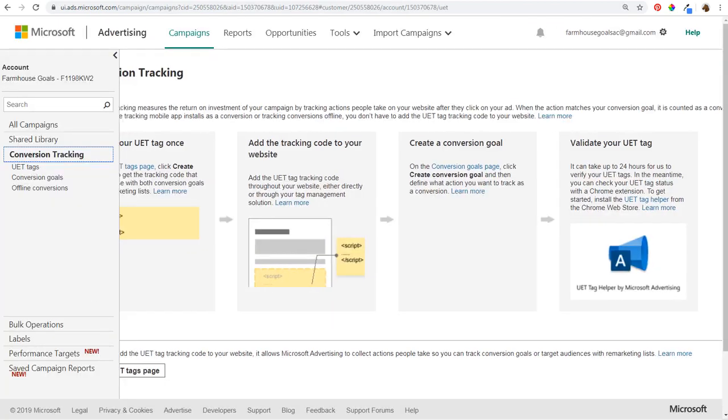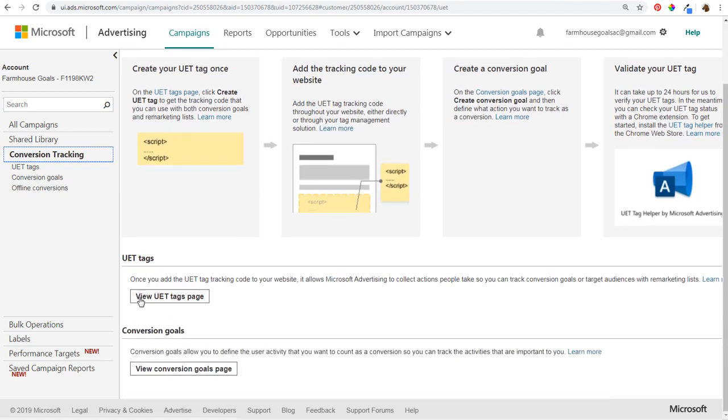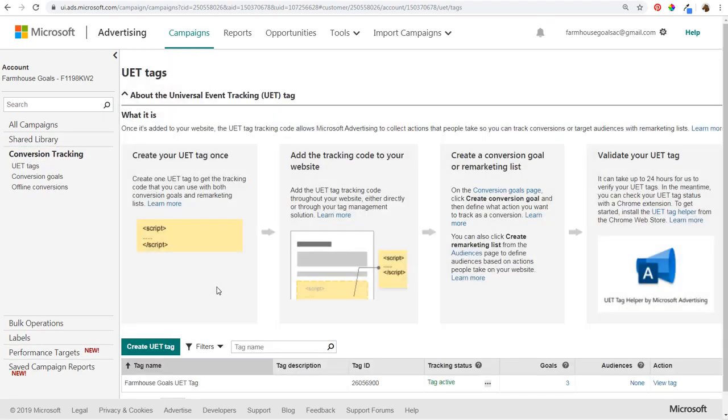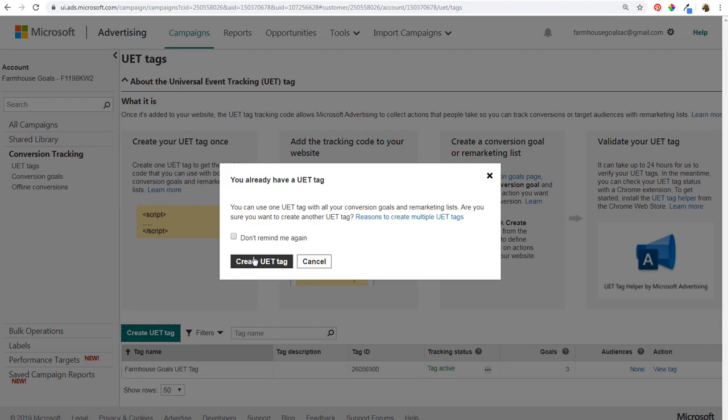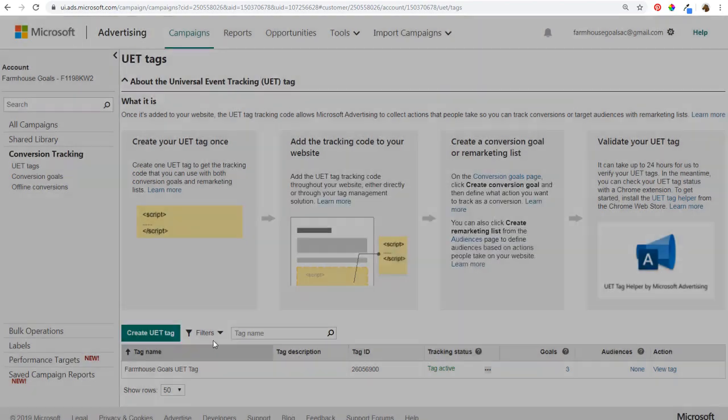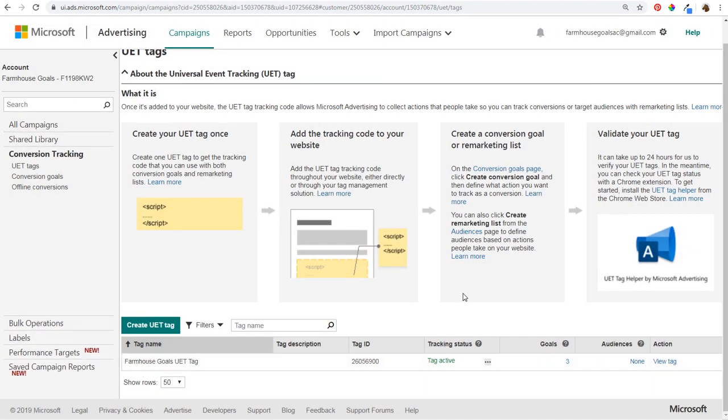So you start here on the view UET tags page. And then what you want to do is create your Universal Event Tracking Tag if you haven't already. I've already created one here. So you can see I have my Farmhouse Goals UET tag. My tag is active on my website. All you need to do is add it to the header file for your website, or you can also use Google Tag Manager to implement the UET tag as well. So it's pretty easy to get it added directly to your website.